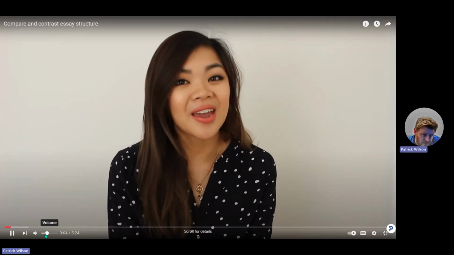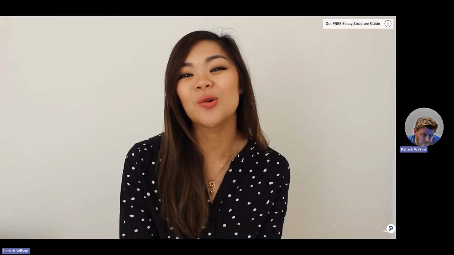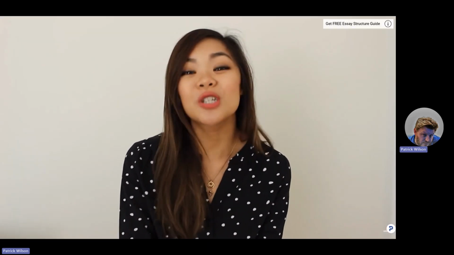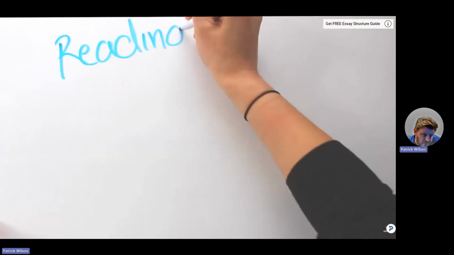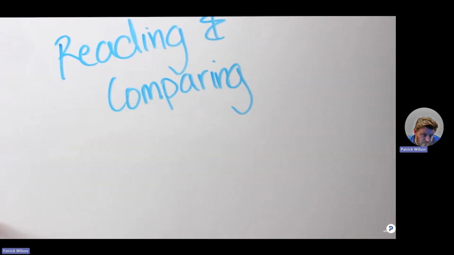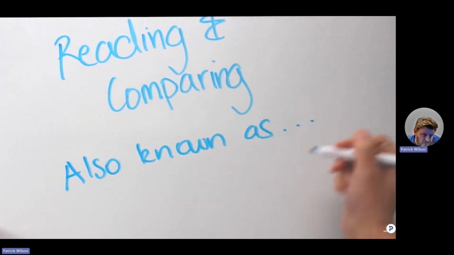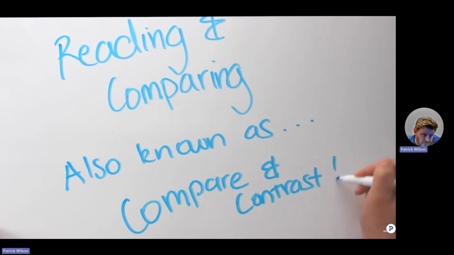That I created for reading, comparing, or compare and contrast essays. So now I'm actually going to go into talking about essay structures, which a lot of you requested. Comparing is also known as compare and contrast, so if I interchange between the two, please don't worry.